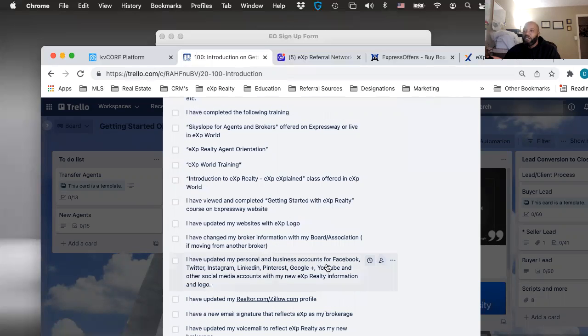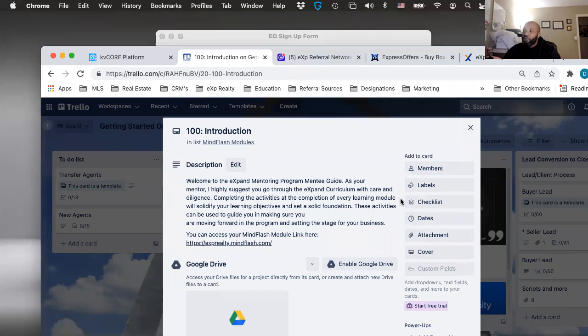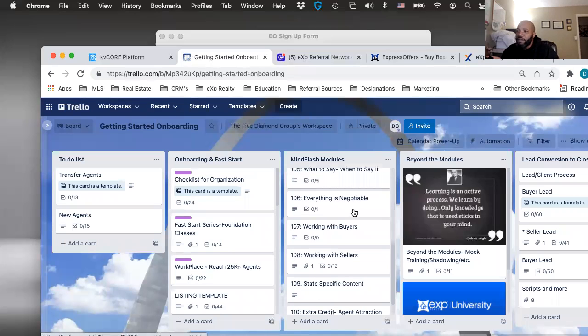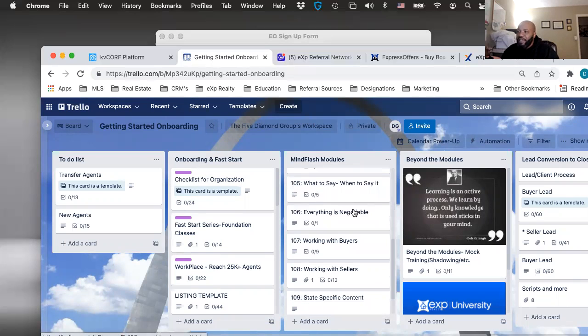These are the things that you're going to check off as you're moving through your first 30 days, 60 days, 90 days, and even going forward. These are some stuff that you can keep forever and ever. And each one is different.